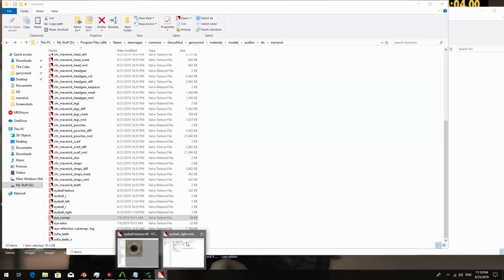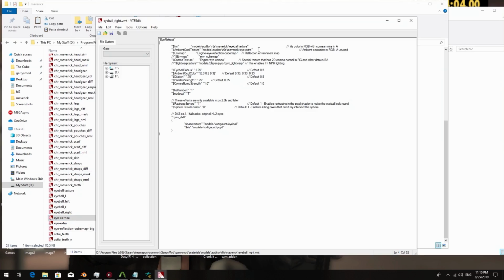Now we're gonna go to the VMT. We're gonna do the same as we did for the ambient occlusion texture. We're gonna just put the folder path. We're gonna paste it here, right here. Alright, now we're gonna paste it here. Alright, now we press file and save.